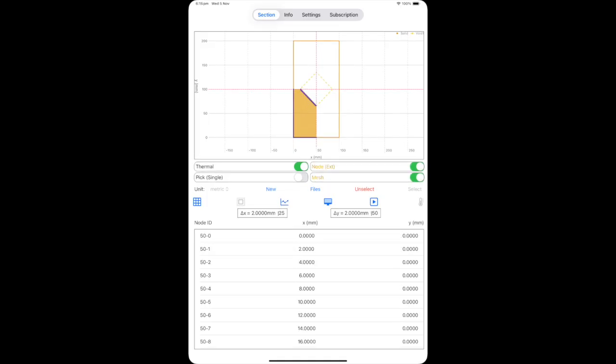If not automatically turned on, toggle on the Node Toggle button to display the external nodes. Note that when the external nodes are shown, the toggle button will state Node EXT. Toggle on the Pick Toggle button. The toggle button text will change from Pick Single to Pick Group. Single tap on the chart to form a band around the nodes at the left-hand side of the section. Tap on Select to close the band when finished.